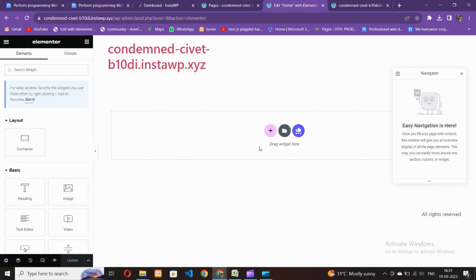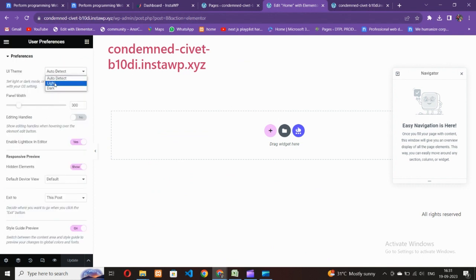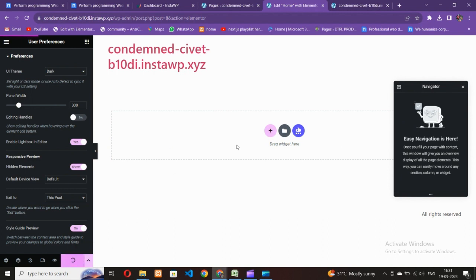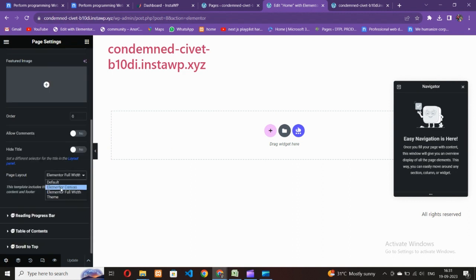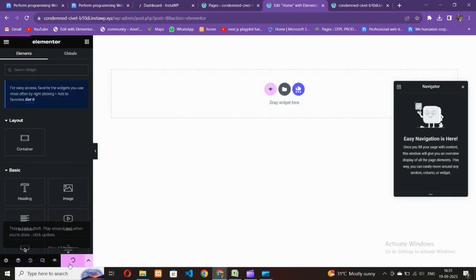Let's go to your settings and then go to user preferences. I always try to choose the dark theme. It is ready, let's update. Let me do one more thing. Go to the settings section and choose Elementor Canvas, so the upper part and the lower part, header and footer, will be gone. Let's update it one more time.